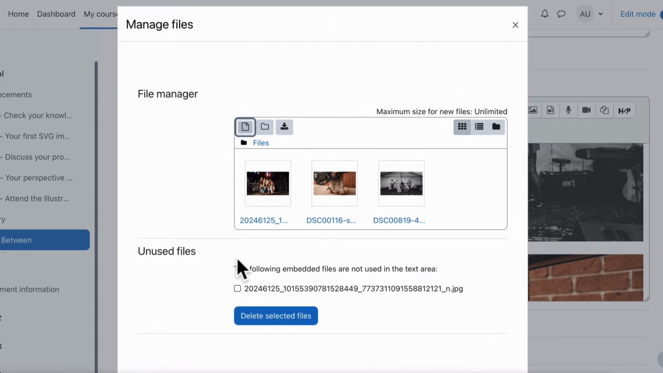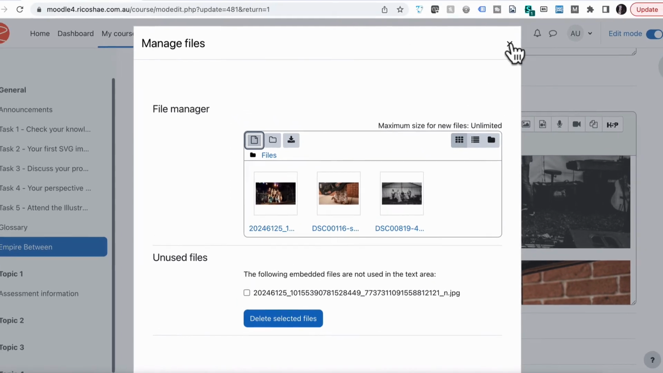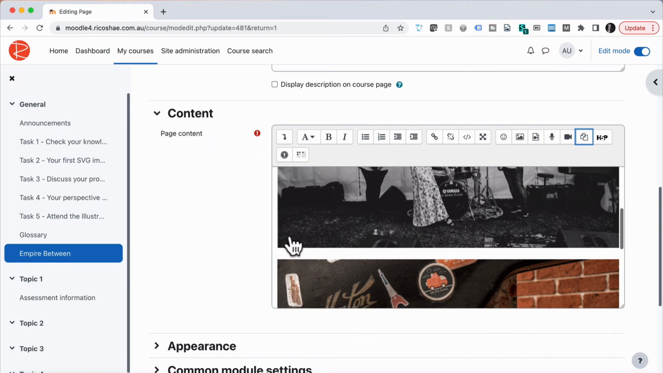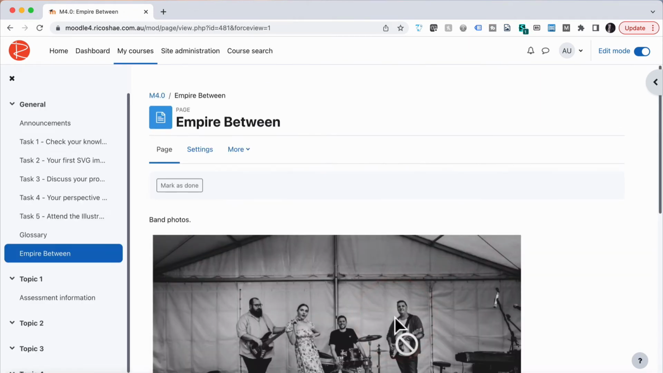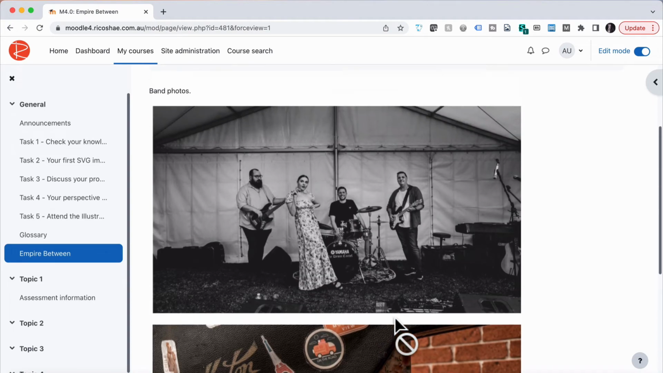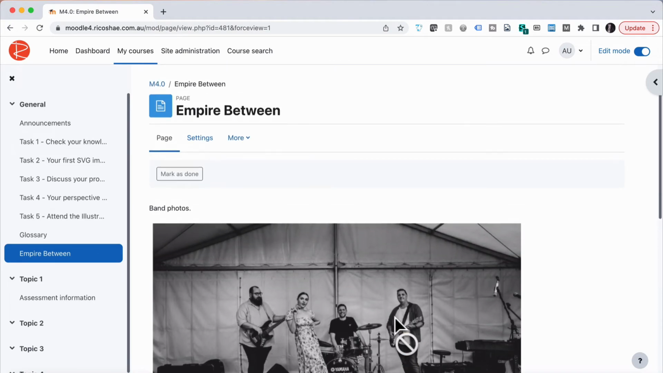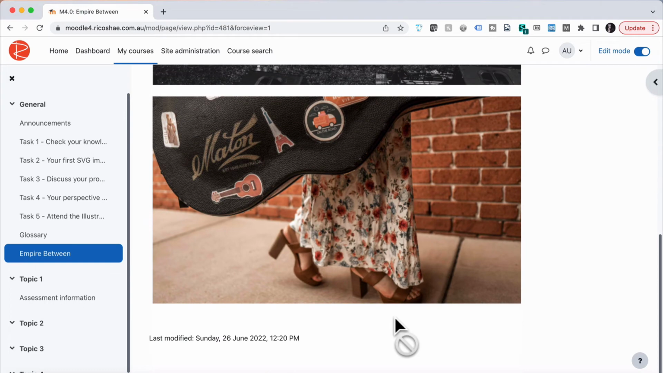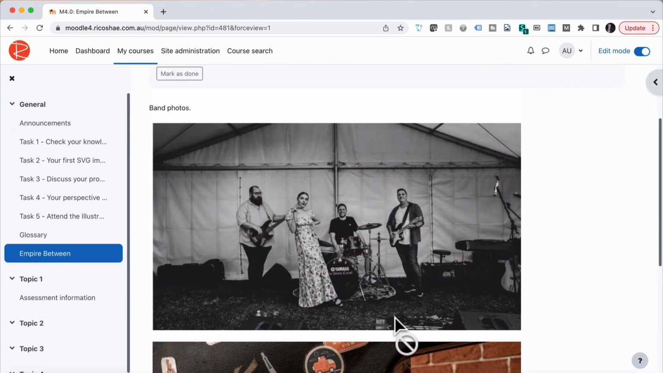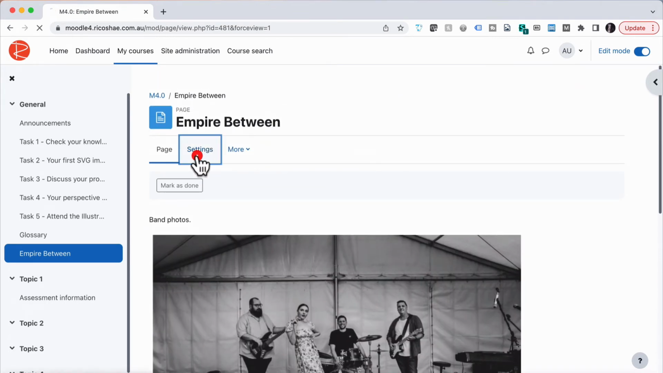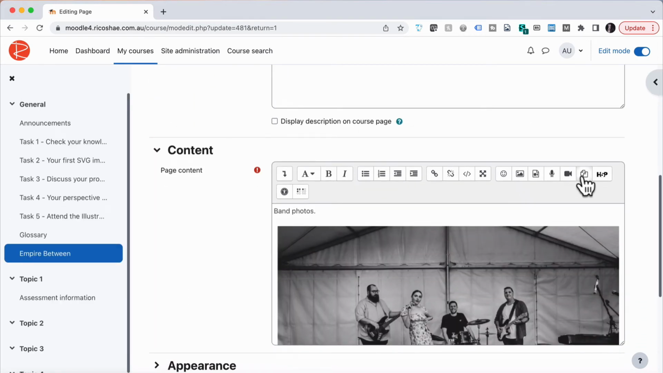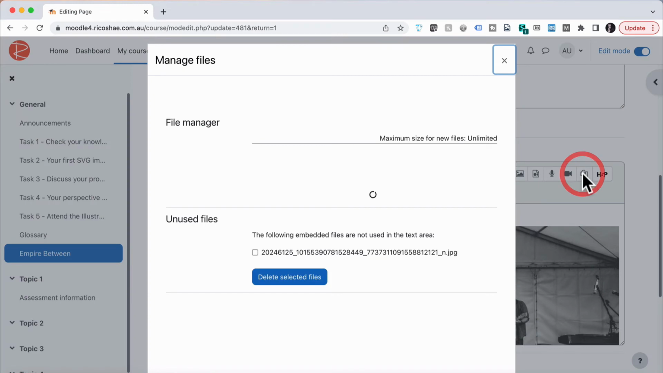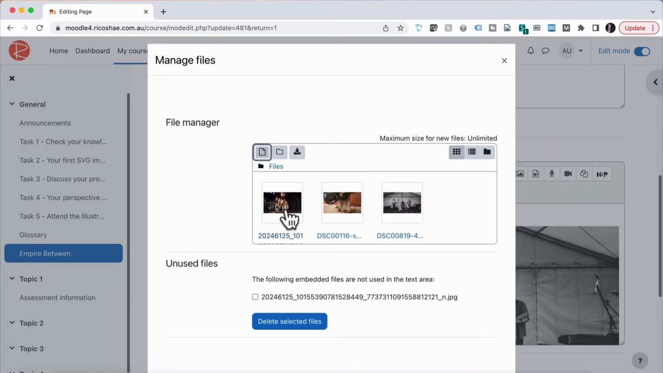Now you might think, but when you save it, won't that disappear? Let's try it without doing anything else. We've removed the one photo. We go Save and Display. And the logic might be that that 3rd image that we removed is now gone completely, but it's not. It's still part of this page. So if we go to Settings, go back to our Manage Files icon, you can see here that image still lives there, even though we've removed it, and it will stay there.